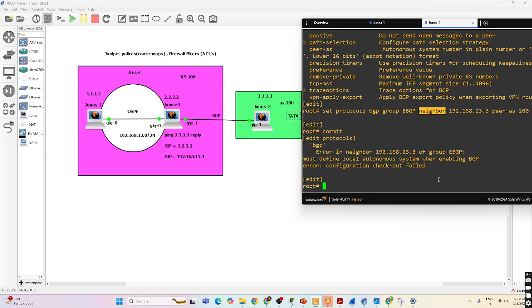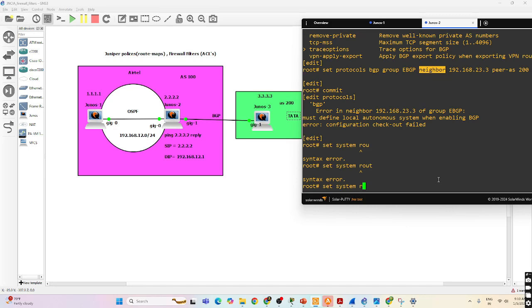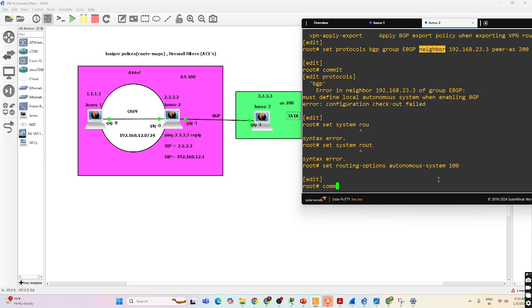Here you didn't configure the autonomous system number. You need to configure set routing-options autonomous-system. What is the autonomous system number here? 100. Okay. Now do commit.